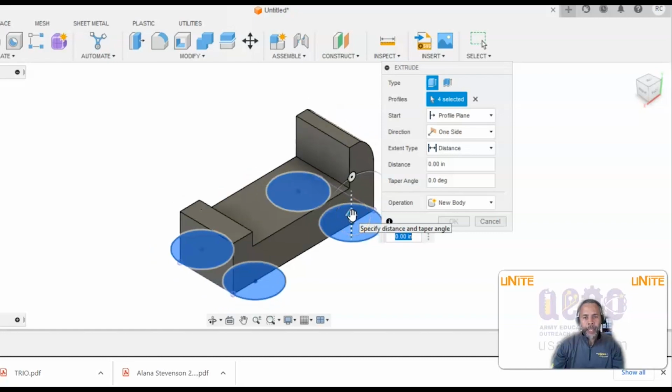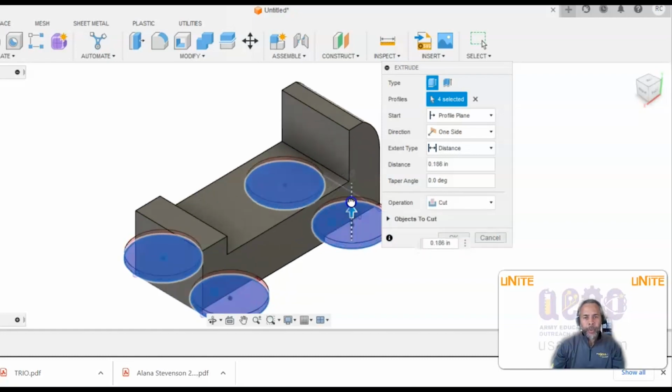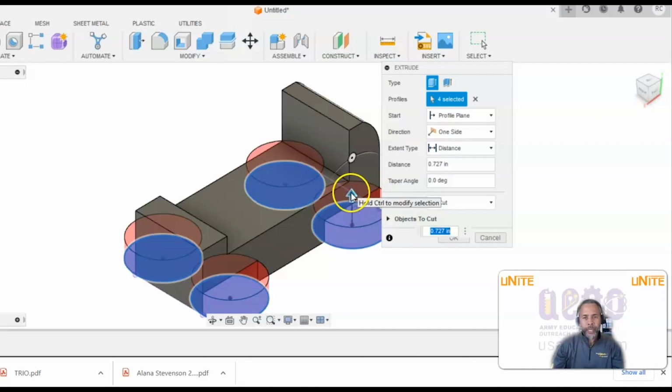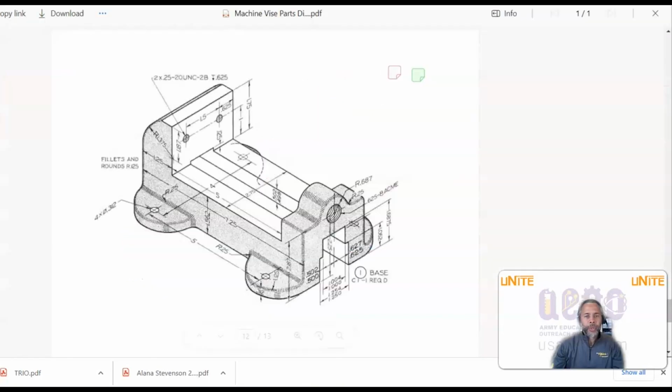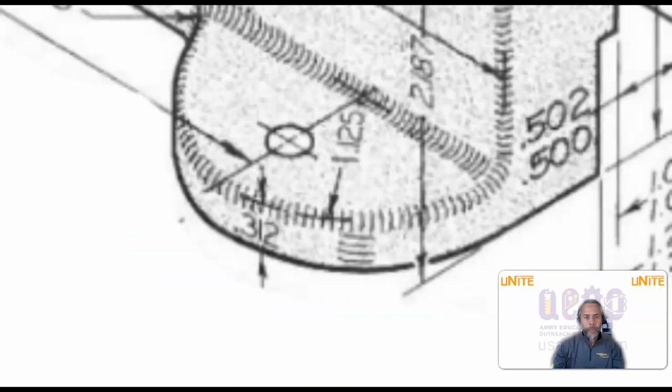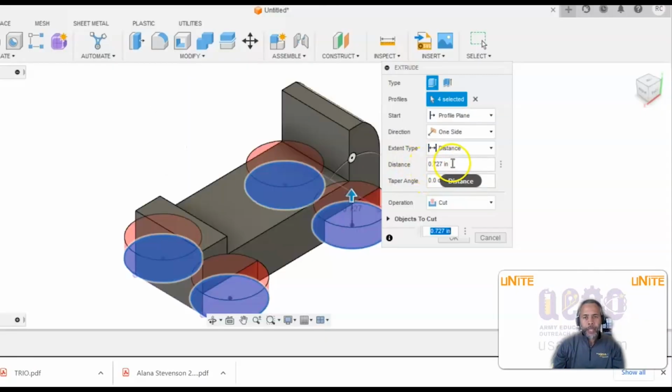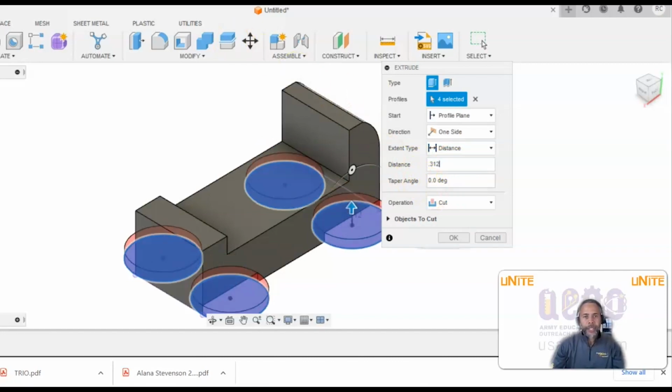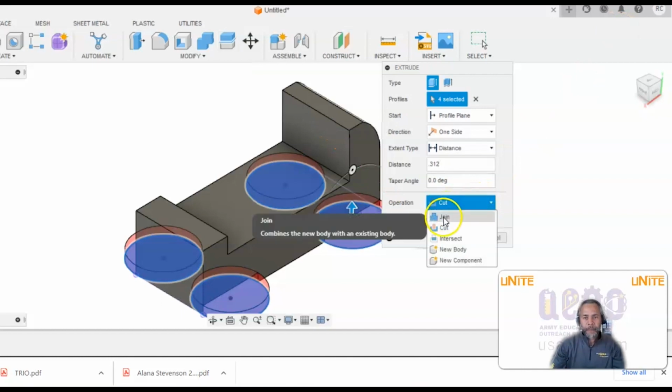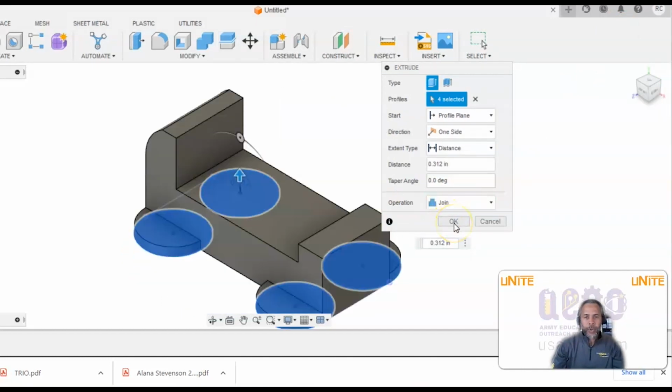You can grab the arrow, and we want the extrusion to go up. So we'll just pull the arrow up. The distance that you will use for this will be 0.312. So we will type in for the distance, 0.312. Since we are adding material, the operation will be join, and you will click on OK.